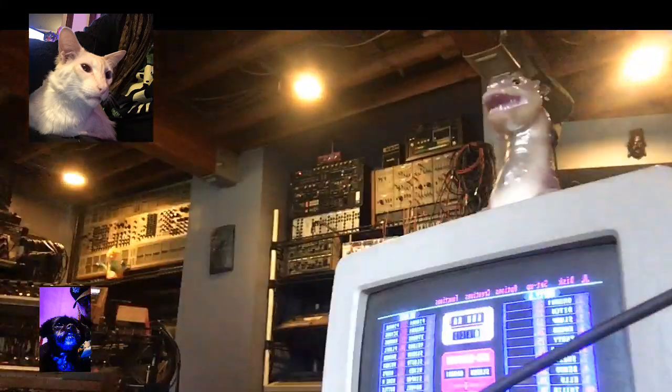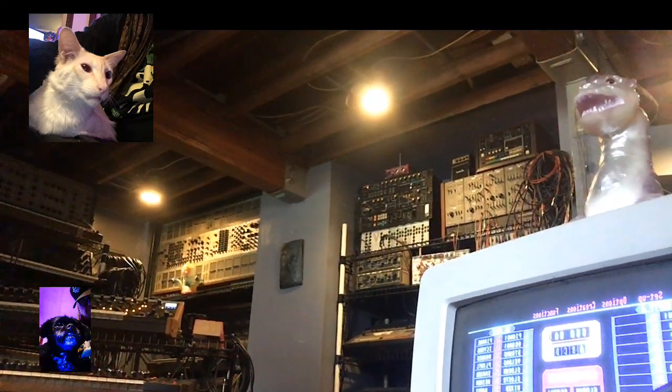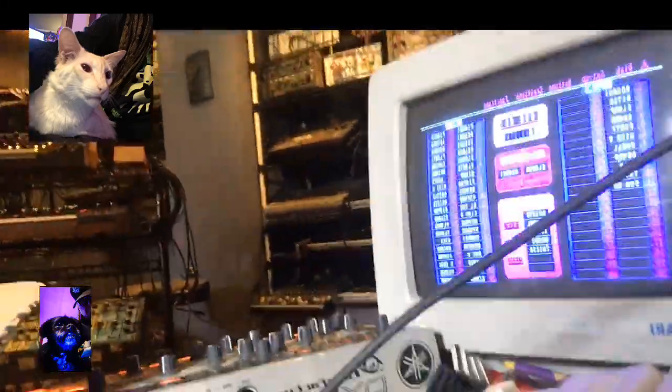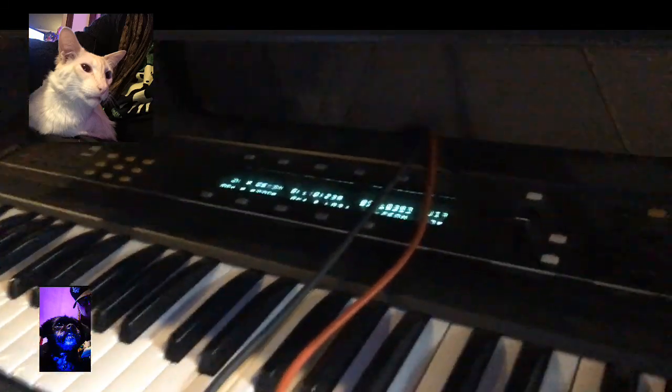So, let me see if I can see some of your questions here. The keyboard that I'm actually transferring it to is this right here. So it is the ESQ1. When I do a randomization, you can see that everything changes on every one.